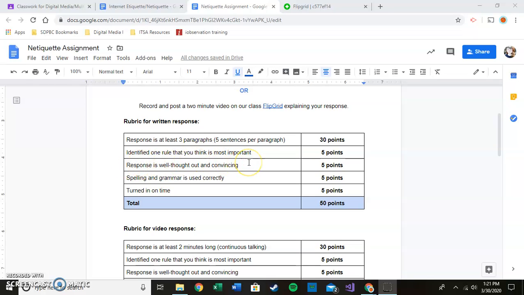Response is well thought out and convincing. That's, you do it or you don't. You get the points or you don't. To be well thought out and convincing, I need to believe that you thought about it for more than a minute before you started writing.